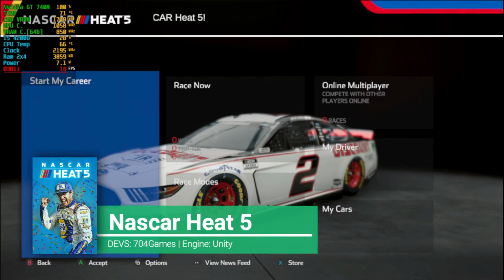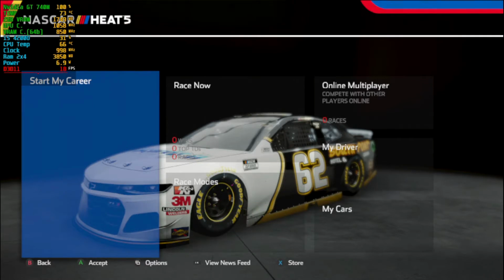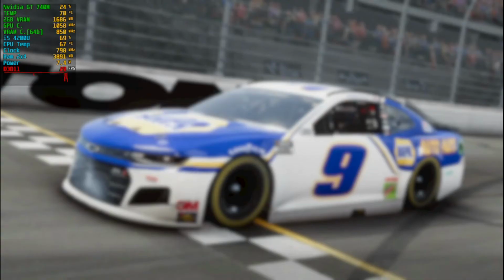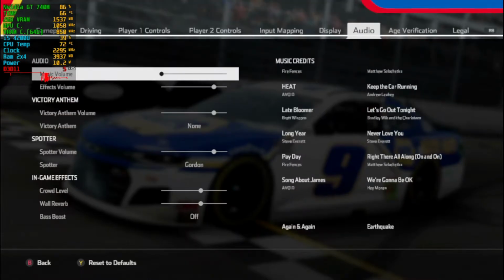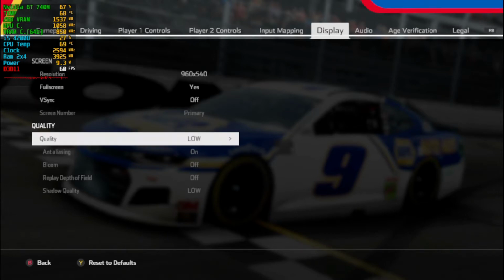So for today what I have is NASCAR Heat 5, a game developed by 704 Games, a developer that mainly focuses only on NASCAR titles. They are using the Unity engine for this one, the same engine they have been using on the predecessor NASCAR games. Let's take a look at the settings that I'm running on the GT 740M, which is equivalent to the GT 920M.